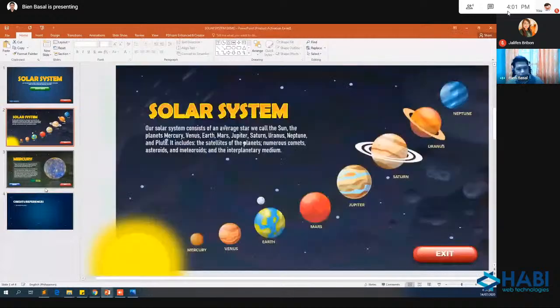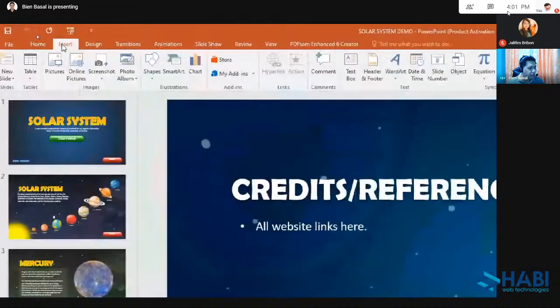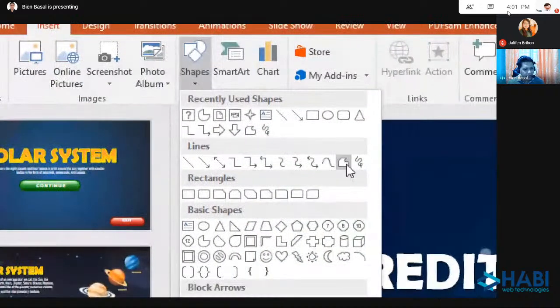Okay. One more. Here in the credits references, notice we have these dots. Actually, that is a star. But we will add some smoke effect here. So I will proceed here in the insert. Insert, I will click shapes. If you see this one is a free form line. So you can draw a line using freehand drawing. I will use this one.